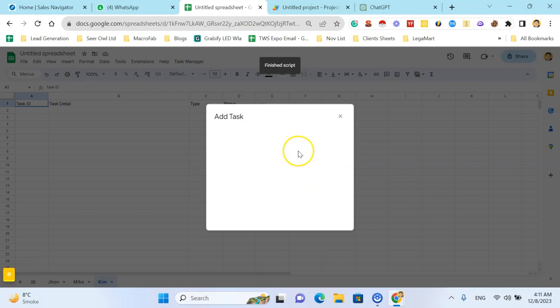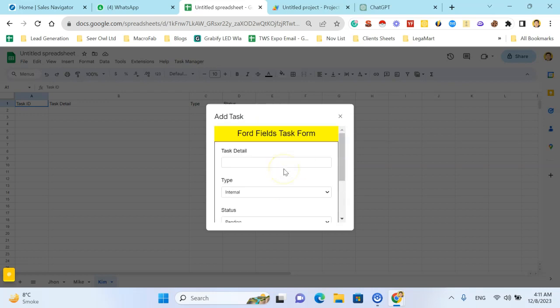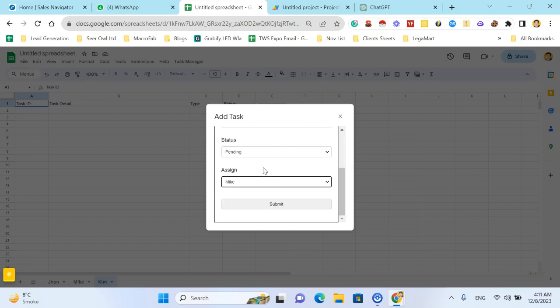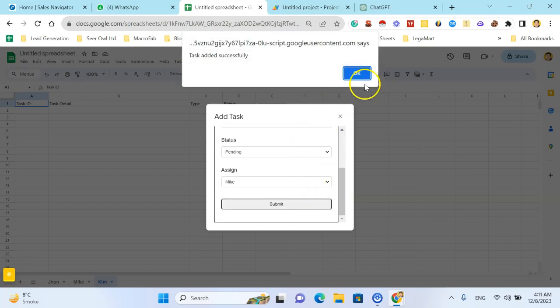It will show you a form. So my task detail is make a loom for home page design. That is the client task and pending, and assign this to Mike. Let's click submit. The task is submitted. Let's check. You can see task added successfully.